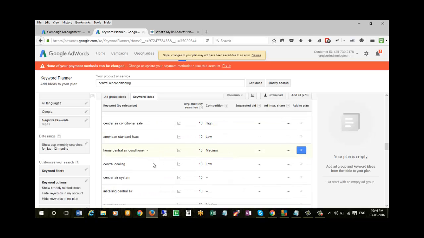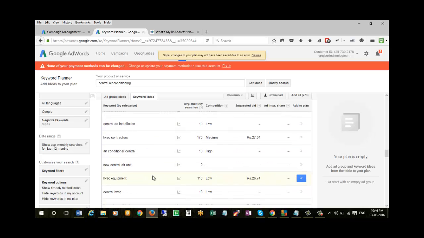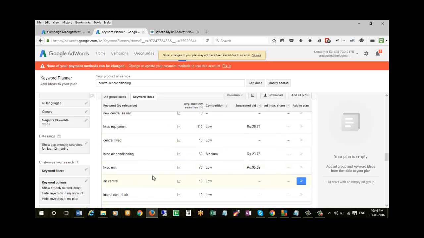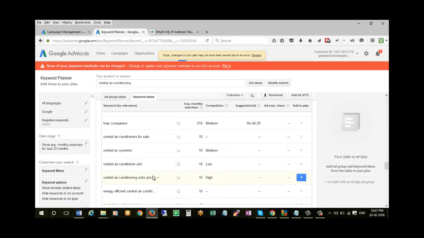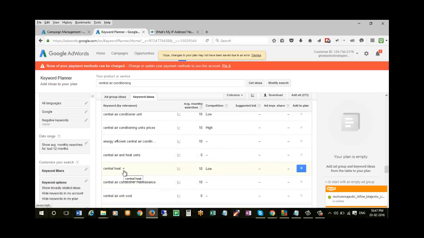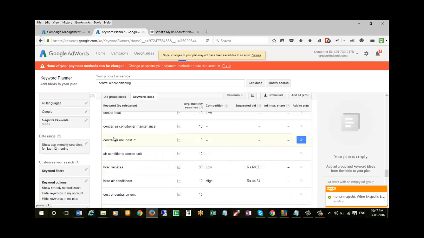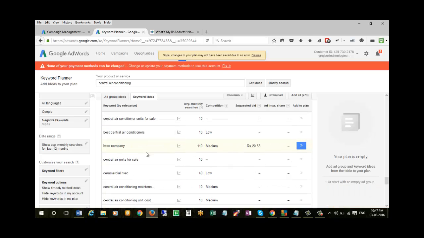So now you are supposed to go through all of these keywords one by one, spend about 10 minutes, 15 minutes, half an hour, so that you can make sure that all the keywords mentioned here in this tool represent closely the people who you want to connect with. Okay. For example, energy efficient central air conditioners. Is that a good keyword for you? Central heat, is that a good keyword for you? Central air unit cost. Do you think it is a useful keyword? If it matches your industry, if it matches your business, absolutely keep it.